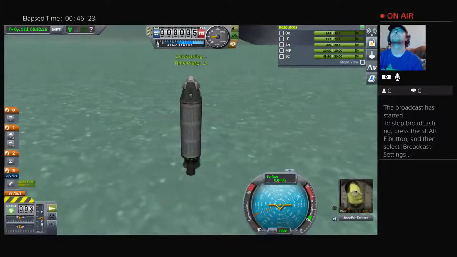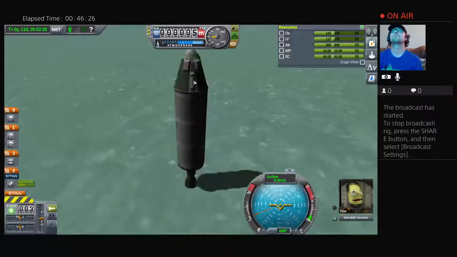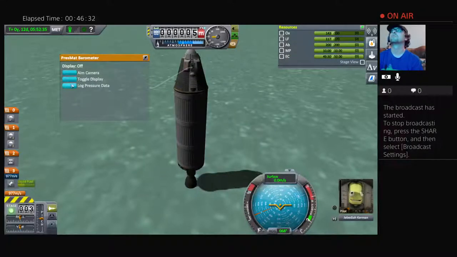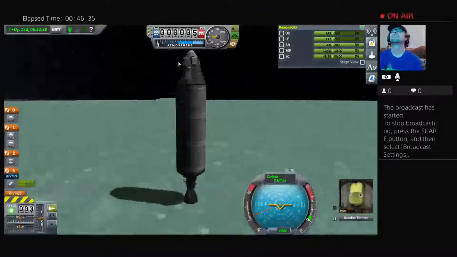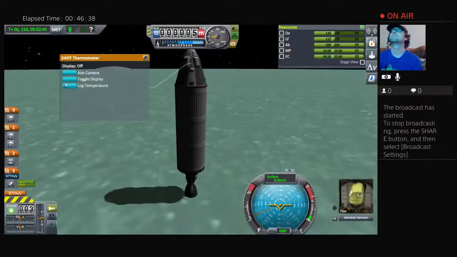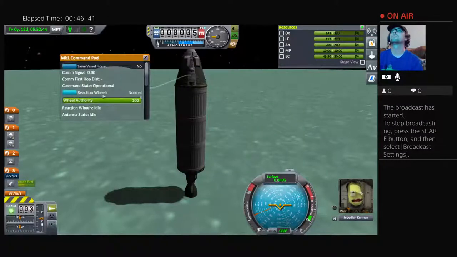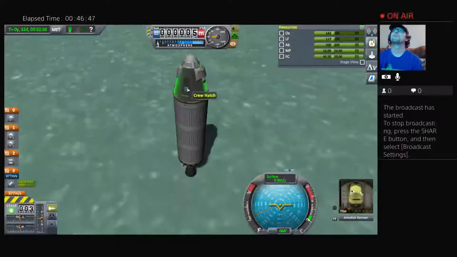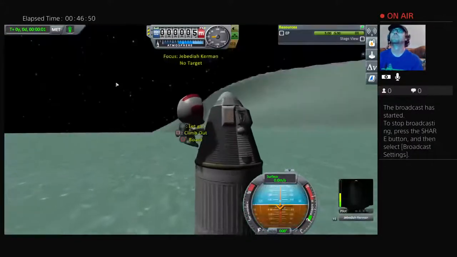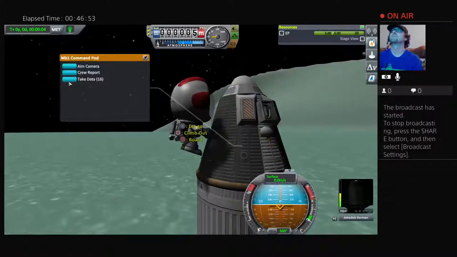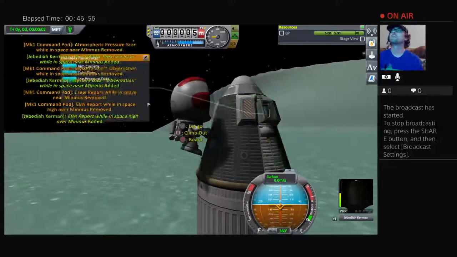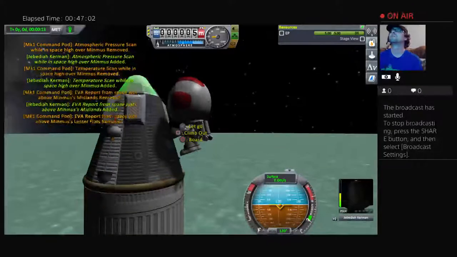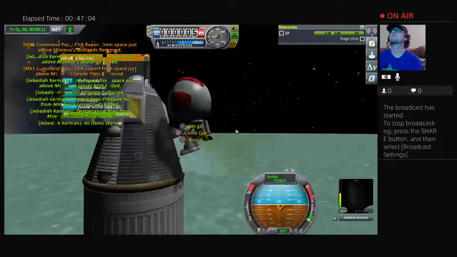I'm gonna do that just in case it does though, because it has been known to do this. Let's get some mystery goo data. Barometric pressure reading. Temperature reading. Did we grab the crew report? Space near Minmus. We need to free up space. Alright, moment of truth. As if it's such a critical moment. Alright. Everything is going good so far. Just need to take that data, grab the EVA and the serpent stone, plant a flag, and go home.